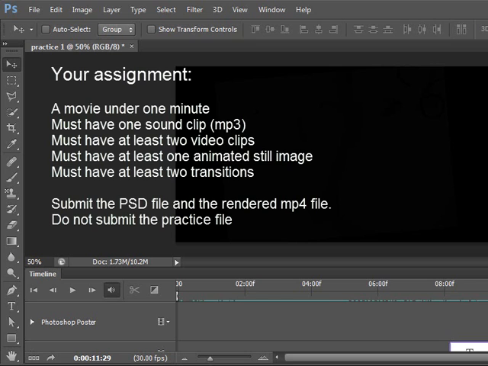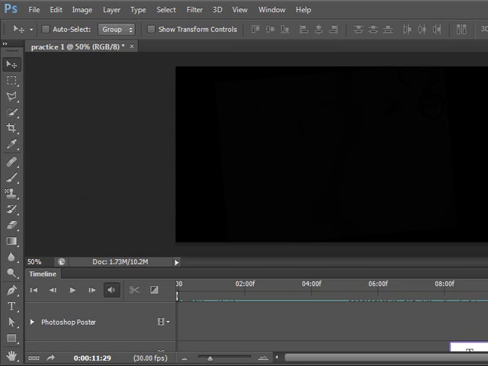You need to have 2 or more movie clips, plus 1 sound clip, and 1 animated still image. And you need to add transitions, at least a transition at the beginning and 1 at the end of the movie. And submit the finished PSD file and the rendered MP4 movie to me through Blackboard. You do not need to submit the practice movie. So send those 2 files to me on Blackboard.